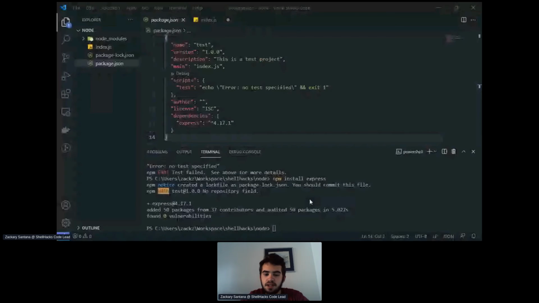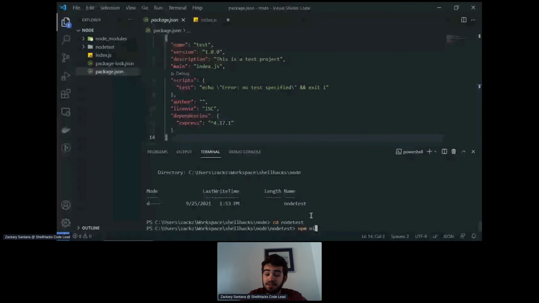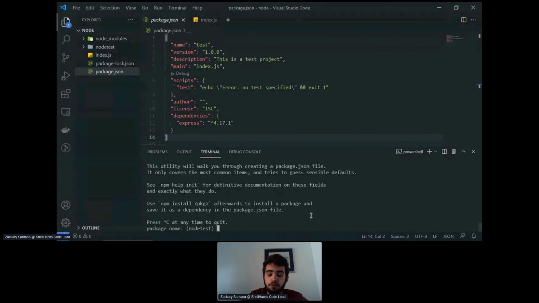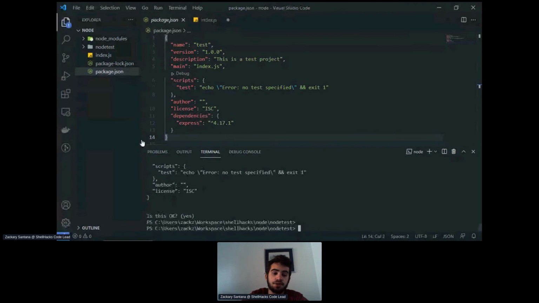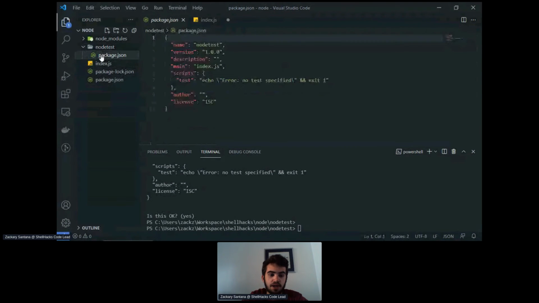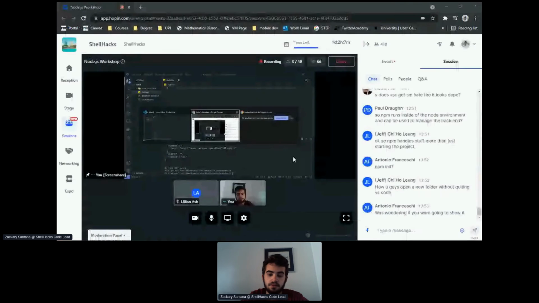npm init allows you to start a new npm project. I could do it really quick in a node test folder. If I did npm init, it's going to ask me for a bunch of information, like a name and a version. Once you go through all that, it's going to make a package.json with all the things you inputted in the command line. So I'm going to delete that since it was just a test.